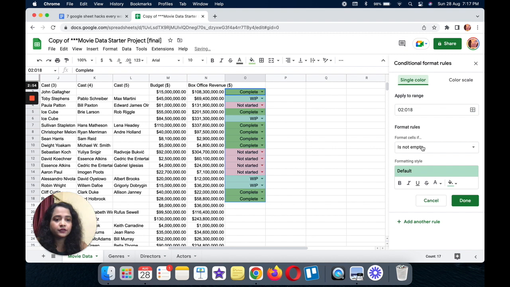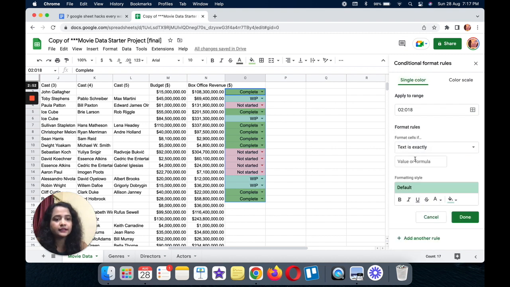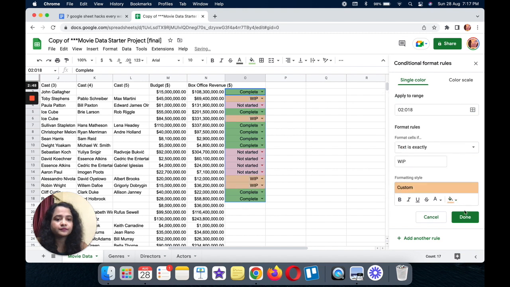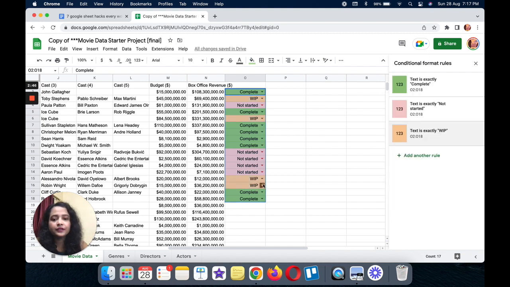Go to add another rule. Text is exactly, say, work in progress, and you might want to color code it as orange. So if you see, now if I change the status of this particular cell from complete to work in progress, it's going to automatically change it to work in progress. Okay, so I can get a better visibility in terms of what's the status of the tasks in my project.